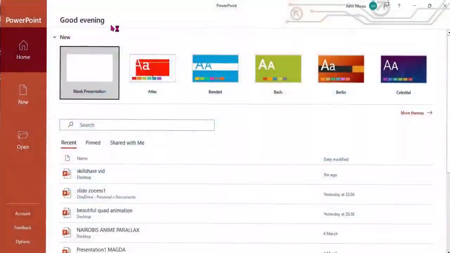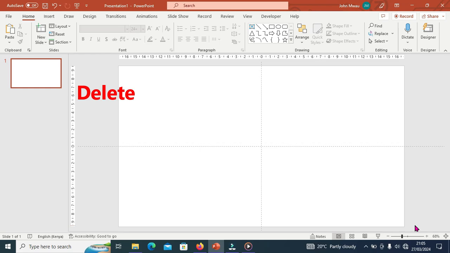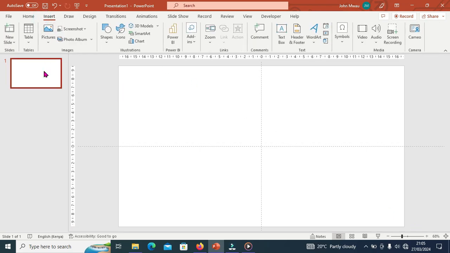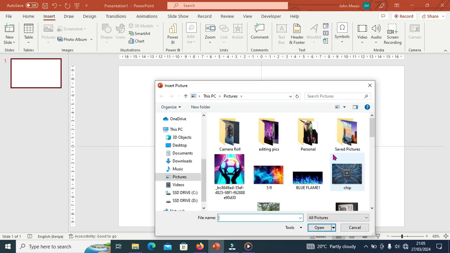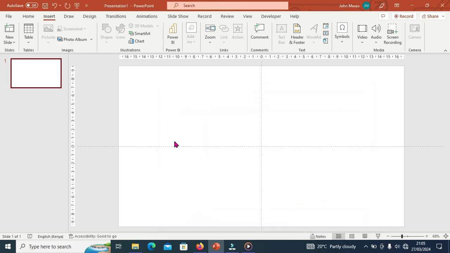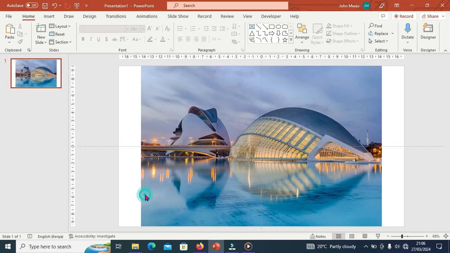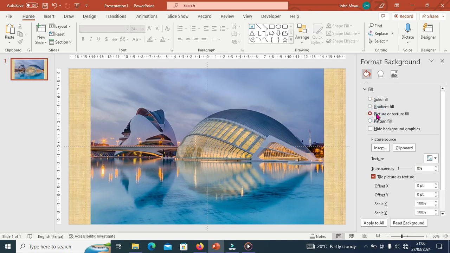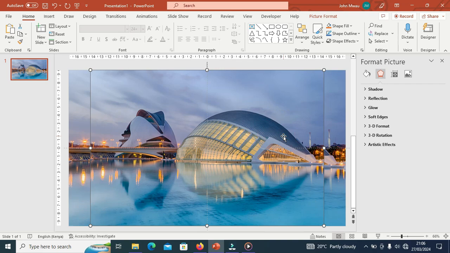Let's begin. First, let's set our layout blank. After that, we are going to insert a picture for background formatting. Copy picture. Format from clipboard. Delete picture after formatting.